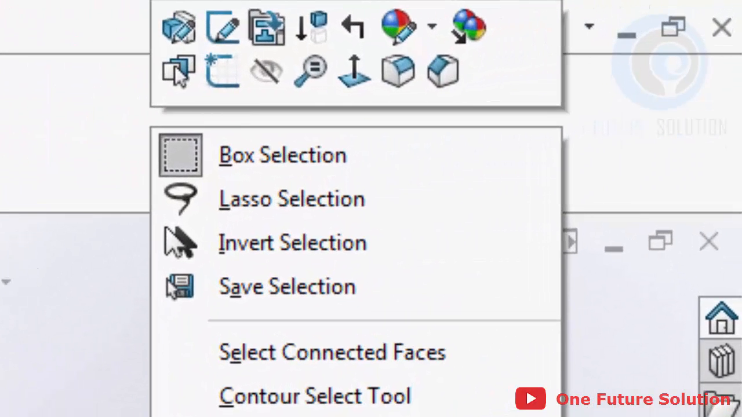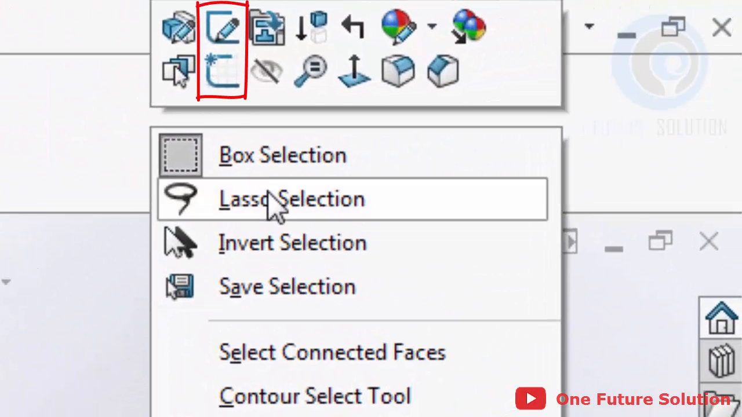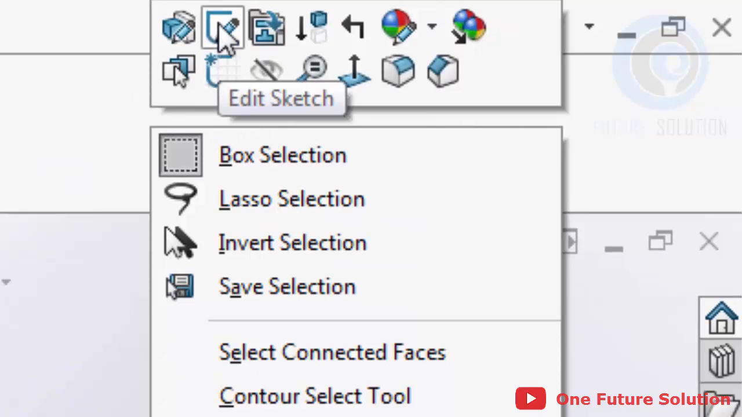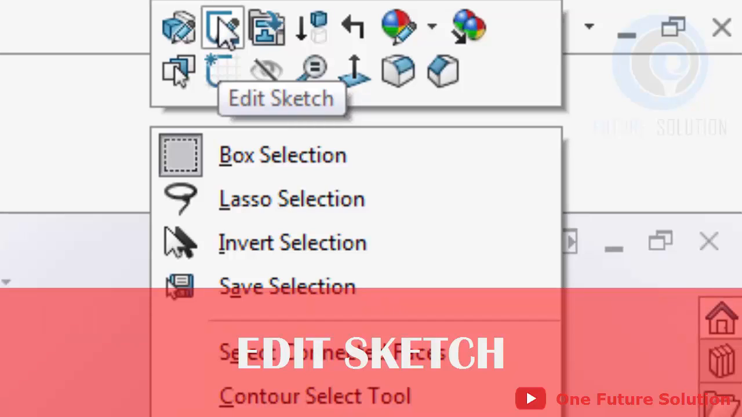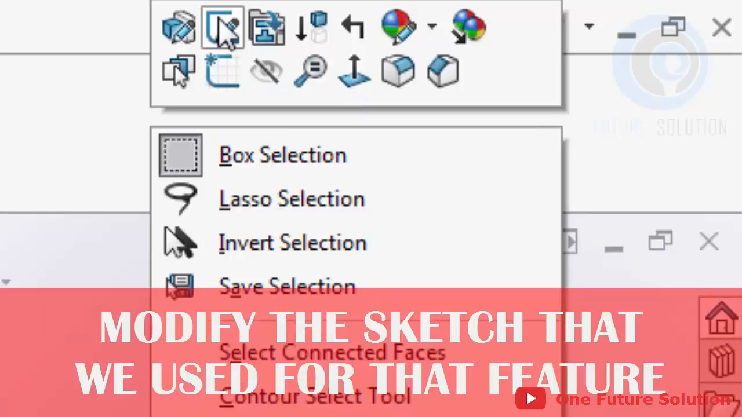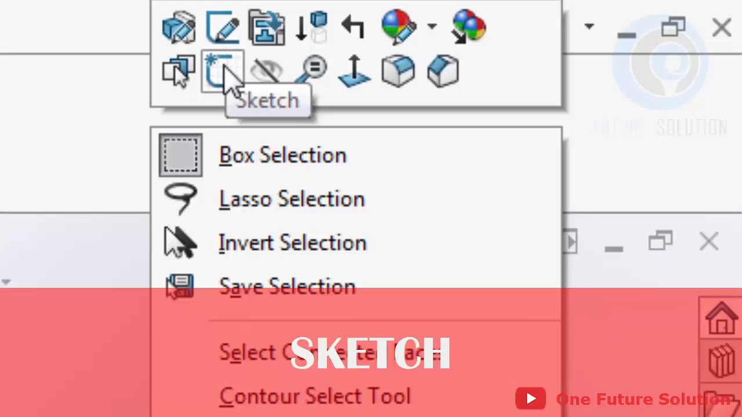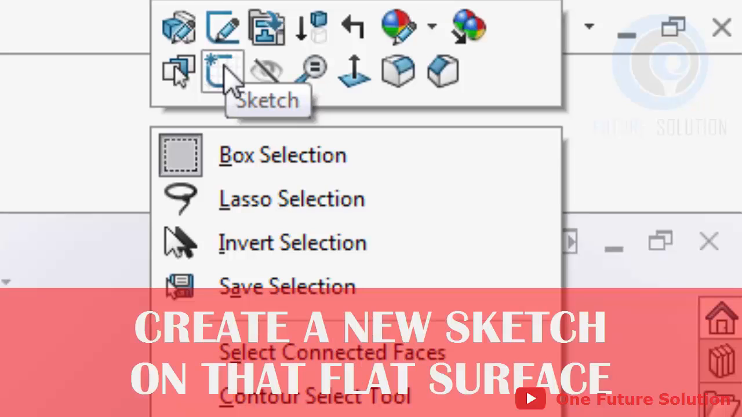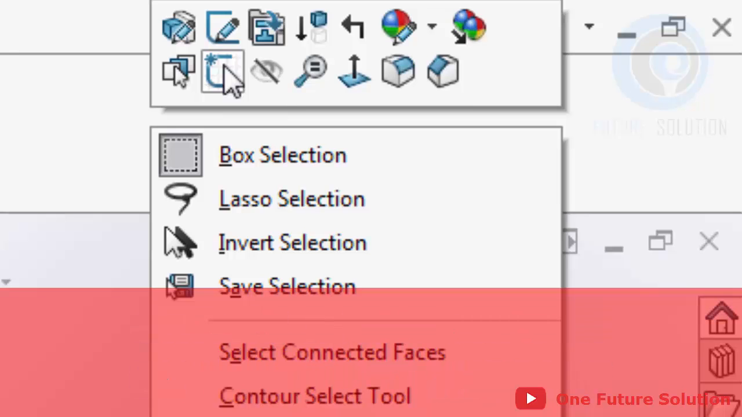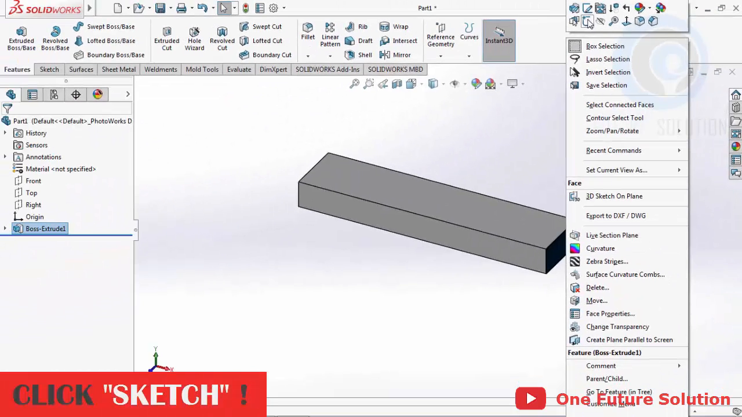As we can see here, two commands about sketching appear in the toolbar: Sketch and Edit Sketch. If we choose the Edit Sketch command, that means we want to modify the sketch that we used to create the main rectangle geometry. And if we choose the Sketch command, that means we want to create a new sketch on the surface that we selected. So, click the Sketch command to create a new sketch on that flat surface.